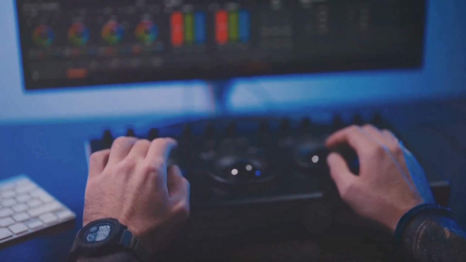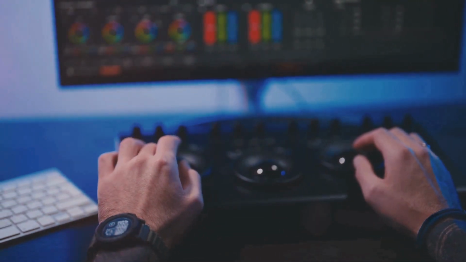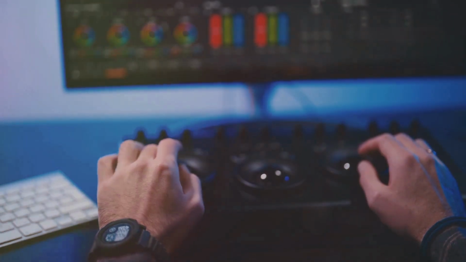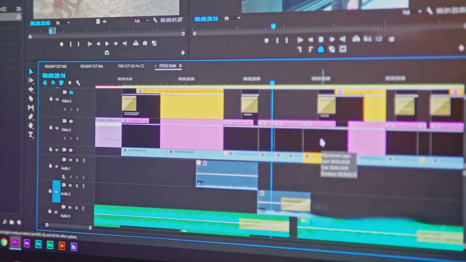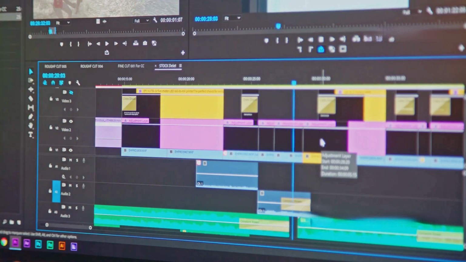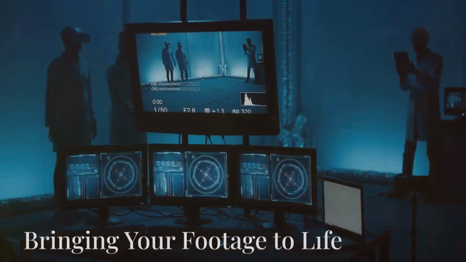Finally, remember to save your work frequently. There's nothing worse than losing hours of progress due to a technical glitch. Make it a habit to save your project regularly, and consider setting up automatic backups if your software supports it. With these tips in mind, you're well on your way to becoming a proficient video editor. Enjoy the process, and happy editing.